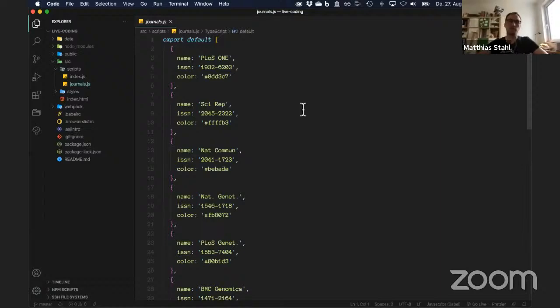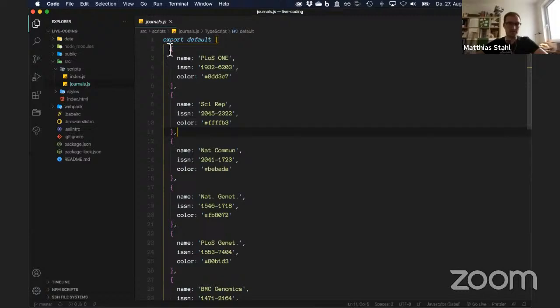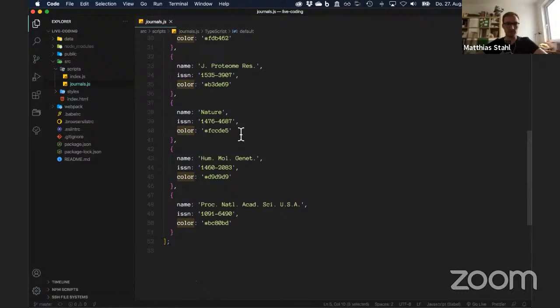And this is just the top 10 journals where SciLifeLab researchers published in the last 10 years. So this is an array, for those of you who don't know JavaScript, but similar to Python here in that case, at least. So you have an array and in that array, we have objects and these objects have a name, which is PLOS ONE, for example, an ISSN. So this is a unique identifier for that journal. And I also assigned already a color that we can use later to refer to that journal. All right, and this is like the top 10 journals.